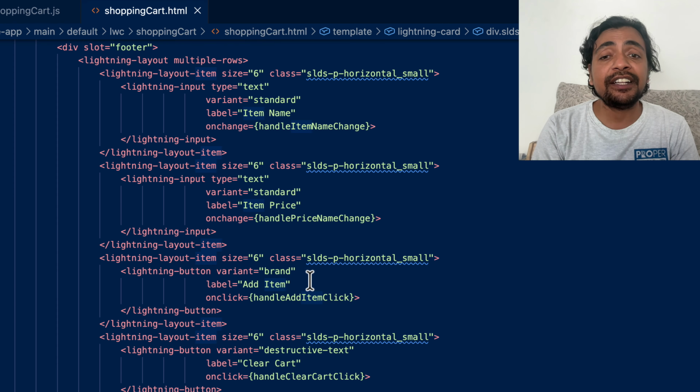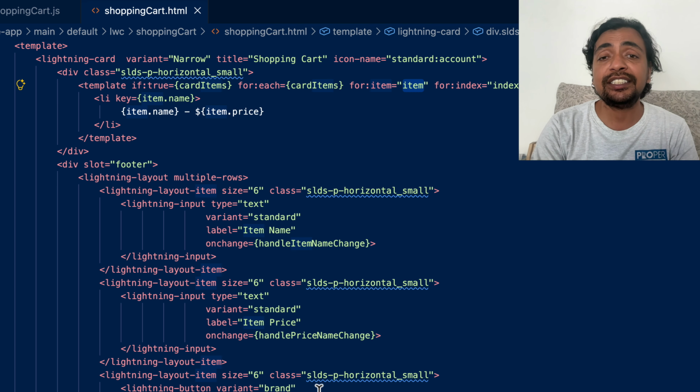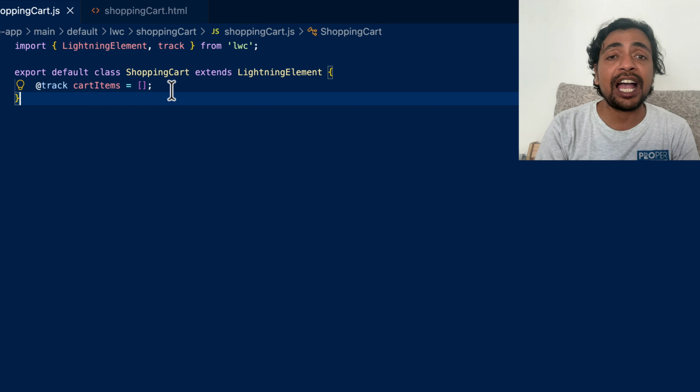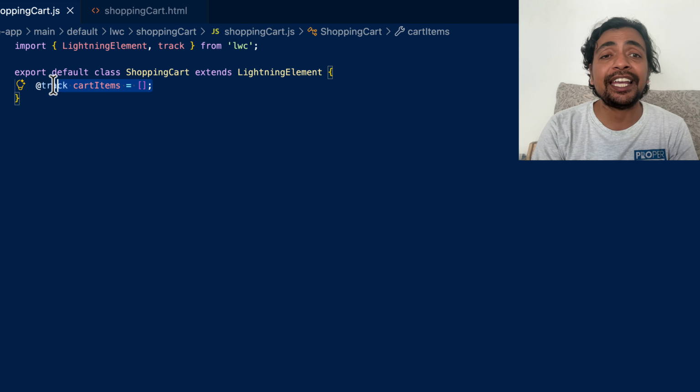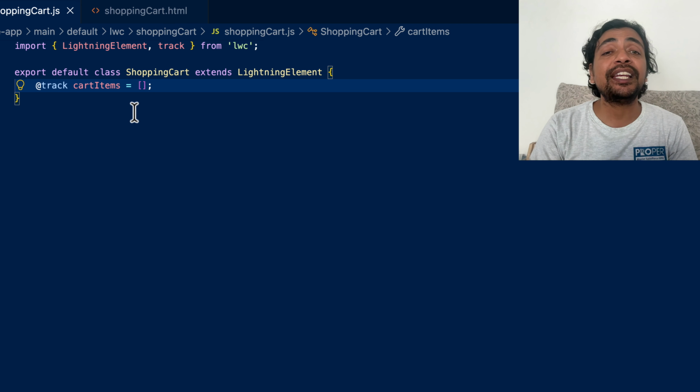I have created different handlers, though I haven't added them in the JS yet. This is just a user interface. If you see the JS part, all that I have in the JS part is a blank array, and I have added the @track over there. Now let me quickly add the JS part of it, for which I am going to add the handler. But before that, let me deploy this.